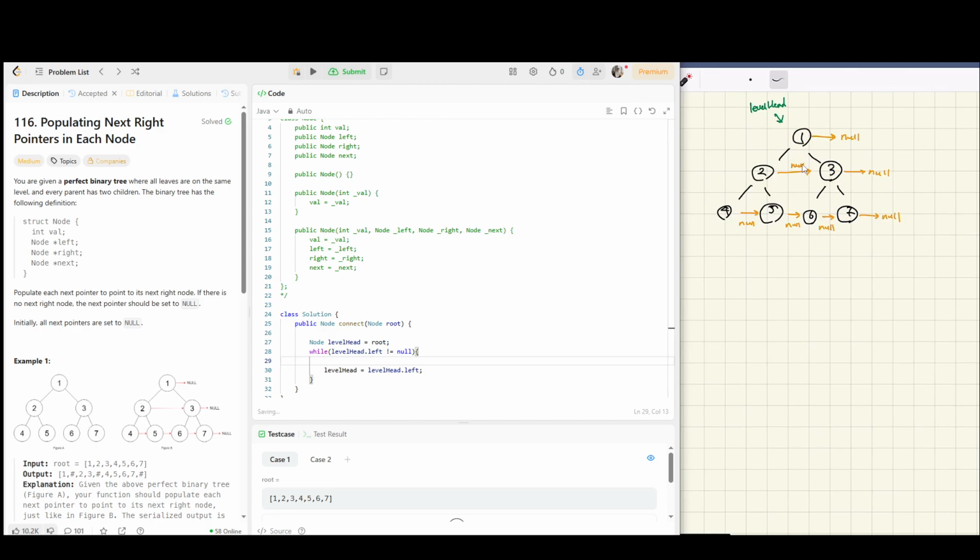And let's work out the case for the first level. So we can simply do level head dot left dot next is equal to level head dot right. That's fine. So we establish the next pointer. And we move the level head down by 1. And if we do the same thing, we only establish the left child's pointer for this.